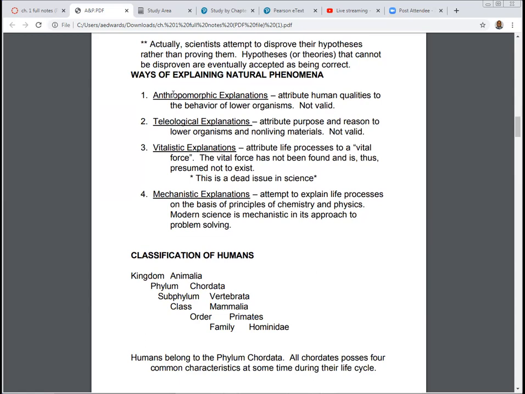All right, so how do you explain things that happen in the world? Fancy word for natural phenomena. You have anthropomorphic explanations, and these attribute human qualities to the behavior of lower organisms. This is not a valid method. Okay. Teleological explanations, and they attribute purpose and reason to lower organisms and non-living materials. That's also not valid.